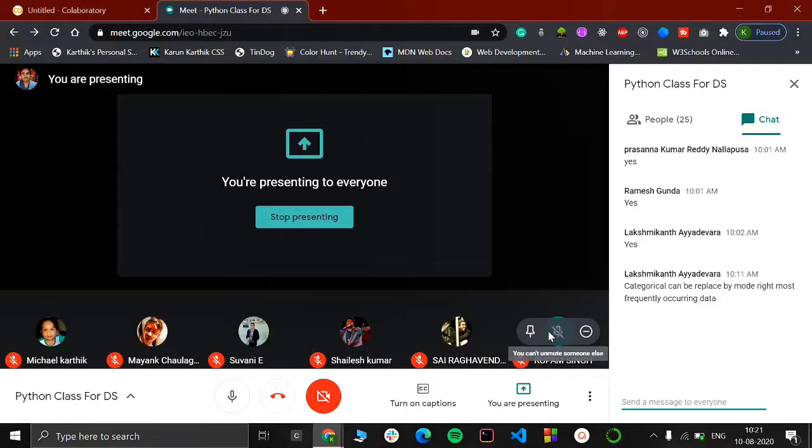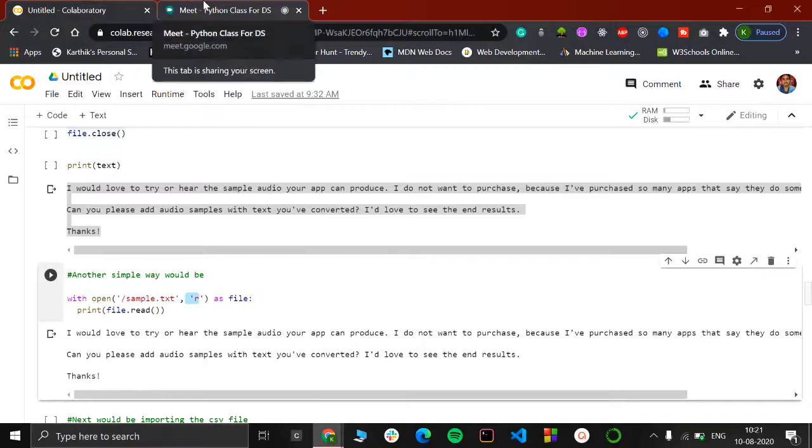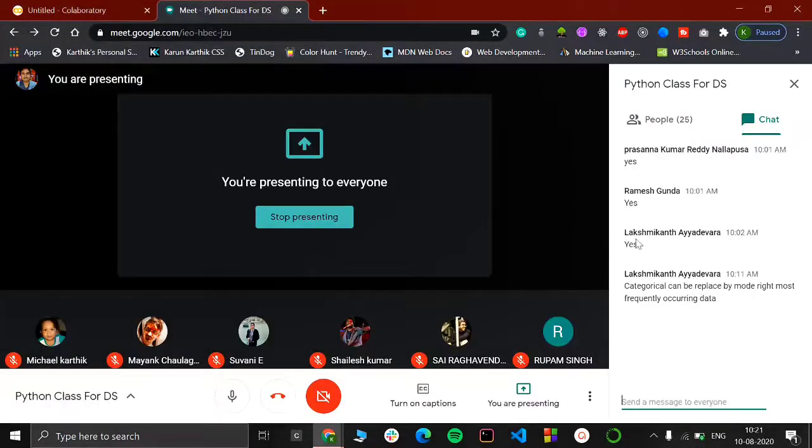Categorical can be replaced by mode, right, the most frequently occurring data? No, categorical variables are actually strings. So let's say your name is Lakshmikant, and here there is Ramesh. Let's take Prasanna Kumar Reddy and Lakshmikant, and in the middle is the person called Ramesh Gunda. I don't know Ramesh is there, so there will be a void value here. I can't add both of your names and keep a mean in Ramesh's place. It makes no sense to add two strings and take a mean of two strings.